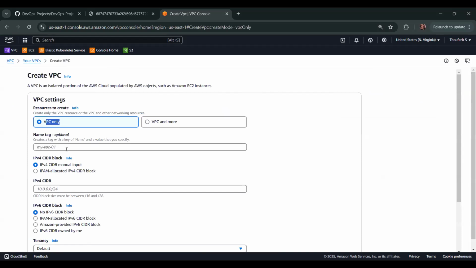Then we need to provide the name. I provide the name Guruschools. Then here we can see the IPv4 CIDR block or IPAM allocated IPv4 CIDR block. By default we go with IPv4 CIDR manual input, because here we are manually typing the IP address for this VPC. So next we need to provide the IP.